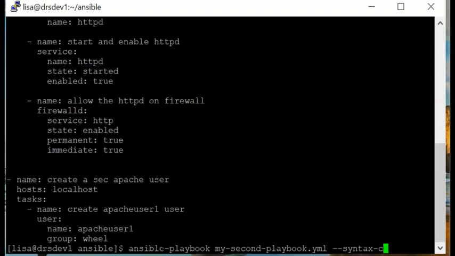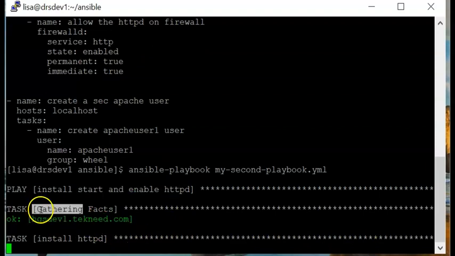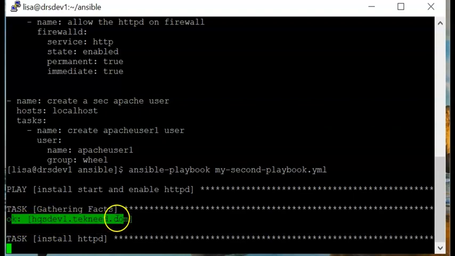I'm going to remove the syntax check, and use the command to run the playbook, which is ansible-playbook my second playbook.yml. Alright. You can see the first play, which is install, start, and enable HTTPD. It's gathering facts on this host, hqs.dev1.technic.com. We're going to look at what facts are as we go on in this course. You will understand why the Ansible control node is gathering the facts.